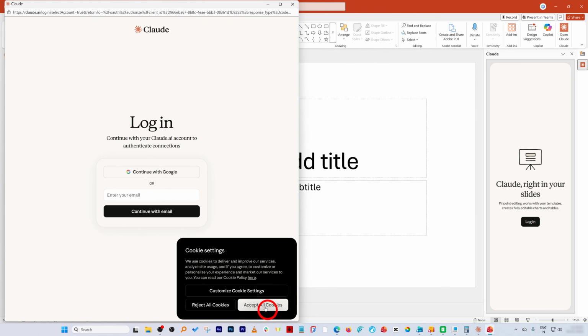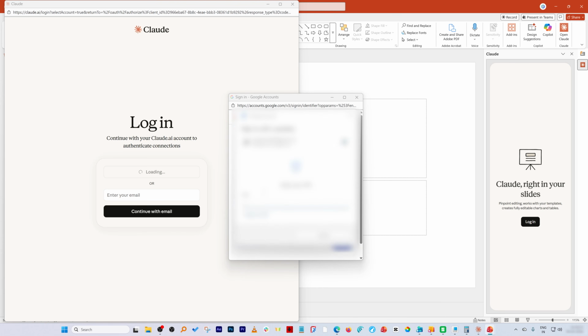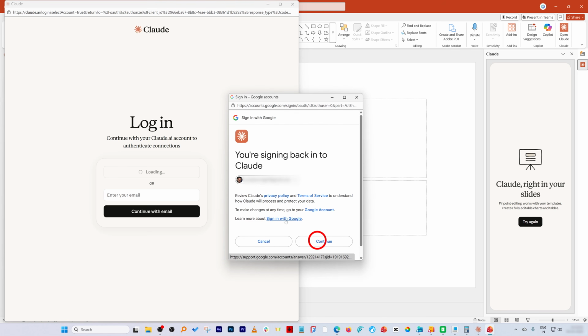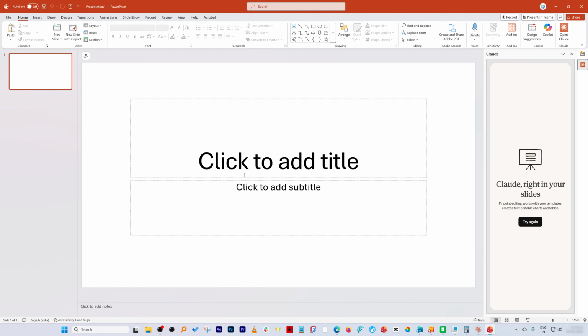Now click on accept cookies, and then here either you can use your email or Google to sign in. So I'm going to quickly enter my ID. Now one more thing, while entering my ID, I want to let you know that you need to have either a Pro, Max, Team or Enterprise plan. The Free plan as of today doesn't offer this capability. So you need to have any of these 4 plans. Now we need to click on authorize and there you go. Now let's click here on try again.